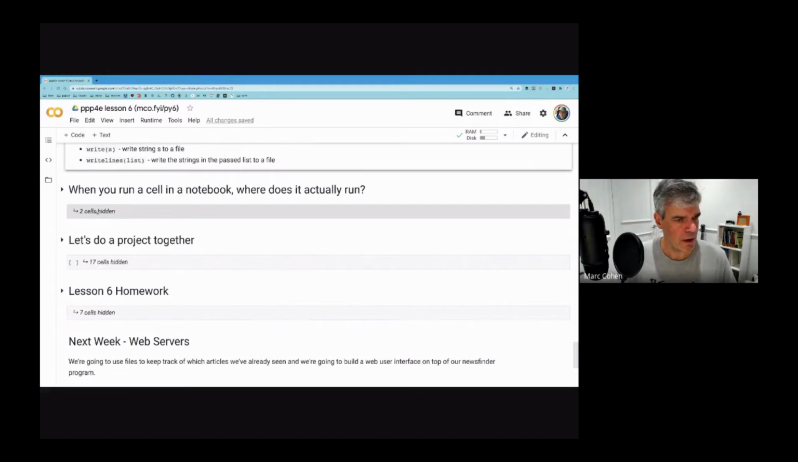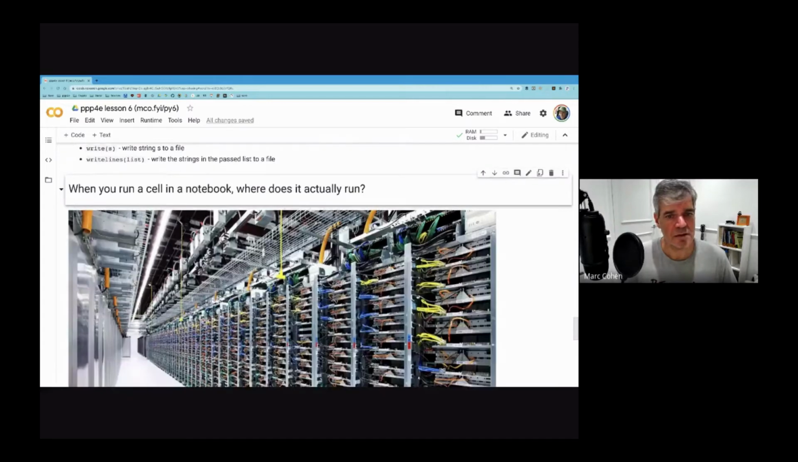Okay. Before we go any further, I wanted to have a short interlude here where we talk about what's actually happening when you're working in this environment. In other words, when you run a cell, when you click run, where's it actually running?